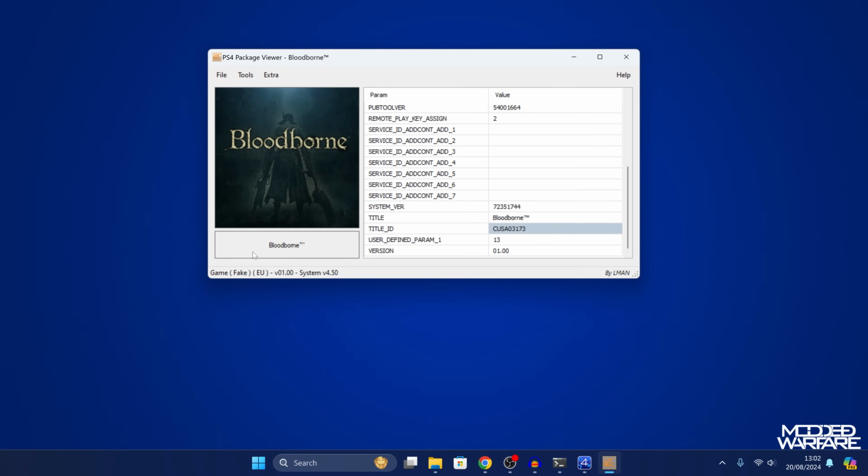So if it is a package file that you're going to try and install, you need to make sure it's a fake package. So in this program here in the bottom left hand corner, it'll tell you if it's a fake package or a retail package. It needs to be a fake package, which is a decrypted package where the executable is decrypted. That is what you need. So we want to make sure we have a fake package version.